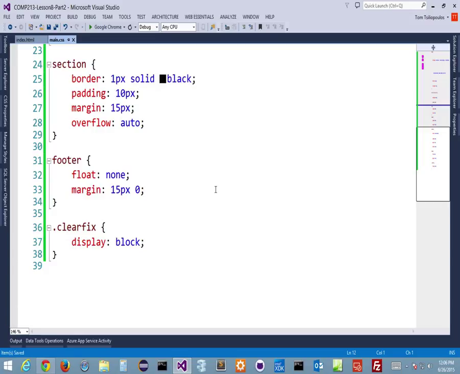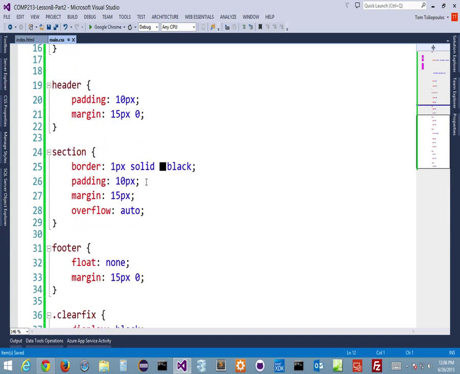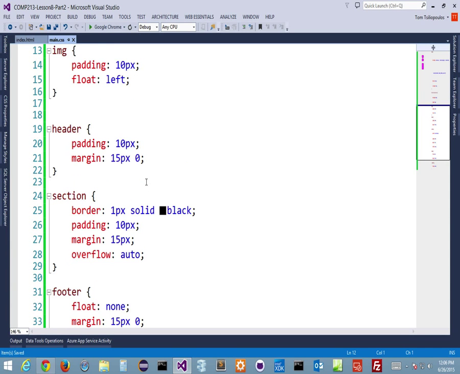Well, LI float left now. That's not good. I don't want to do that. Inline. I like that. So I want to do that, but I don't want to make all my LIs inline. I just want to do the LIs inside my UL from my nav. How do I do that?